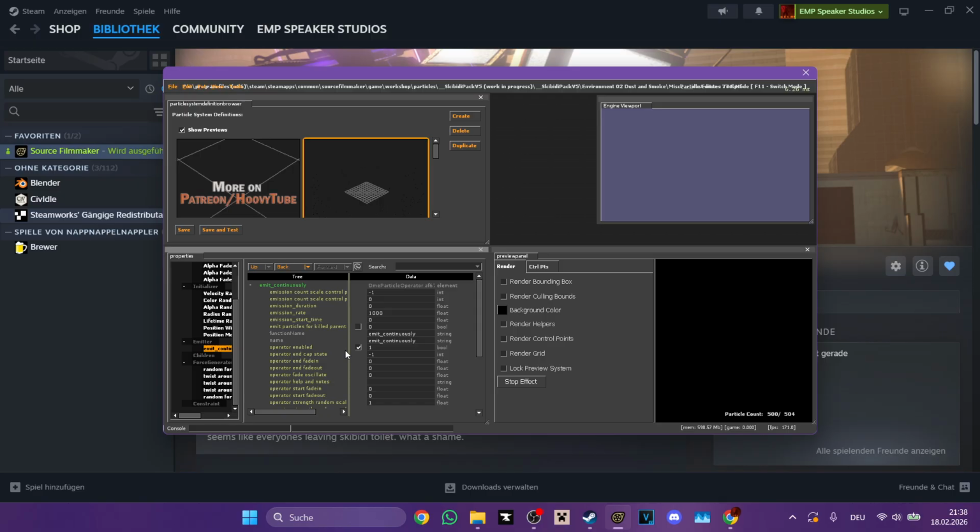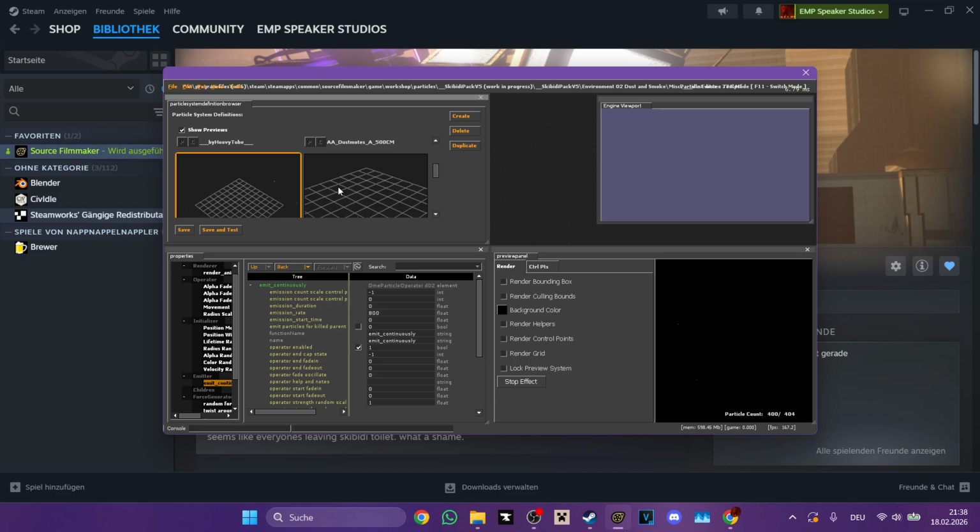Oh yeah, emit continuously. The emission rate. Can I reset this? The emission rate is how many of those particles are there.